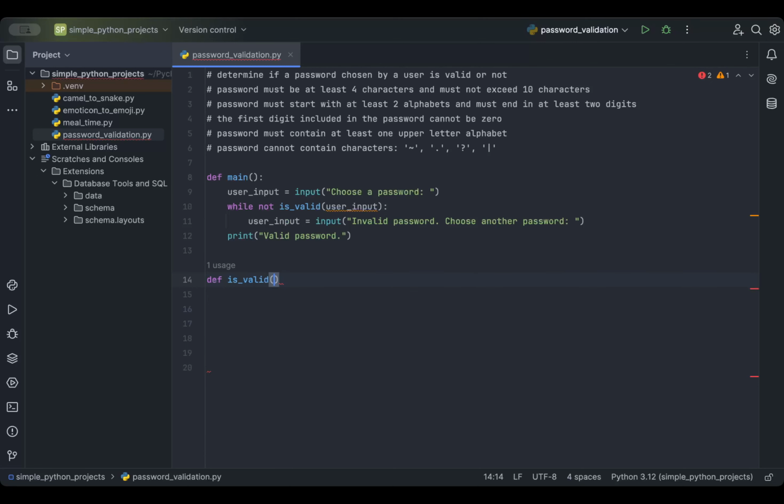And I'm going to pass a parameter called n in here. So let's go through the criteria. First of all, let's go through the length of it. It must be at least 4 characters and must not exceed 10 characters. So if the length of n is less than 4 or it exceeds 10, return false.